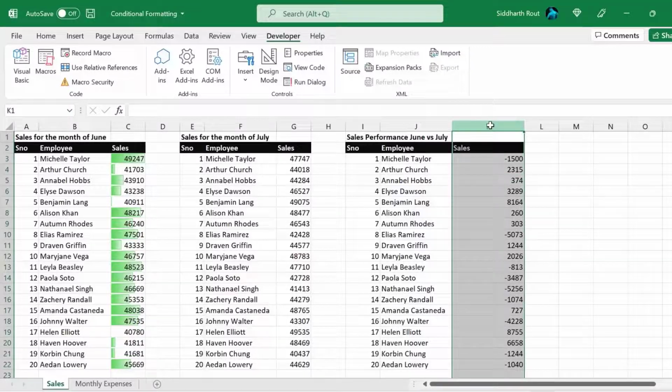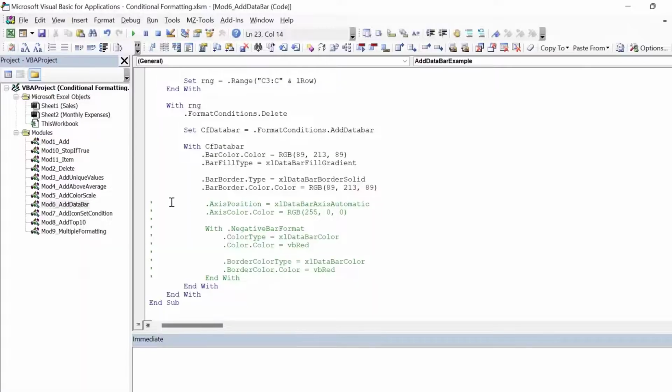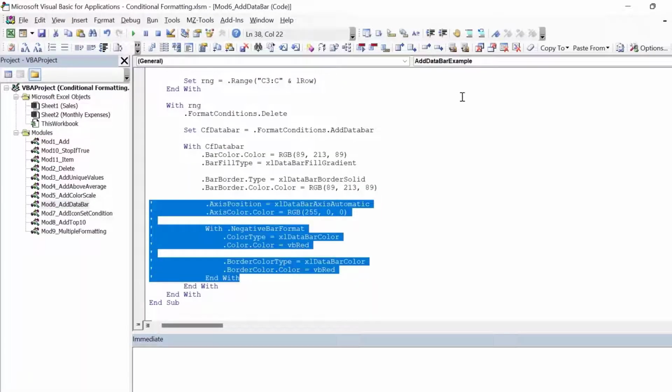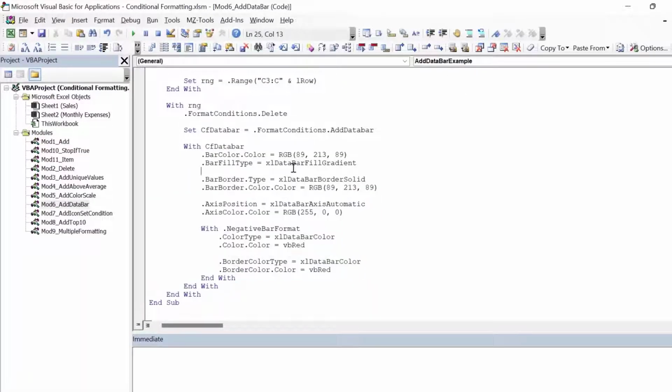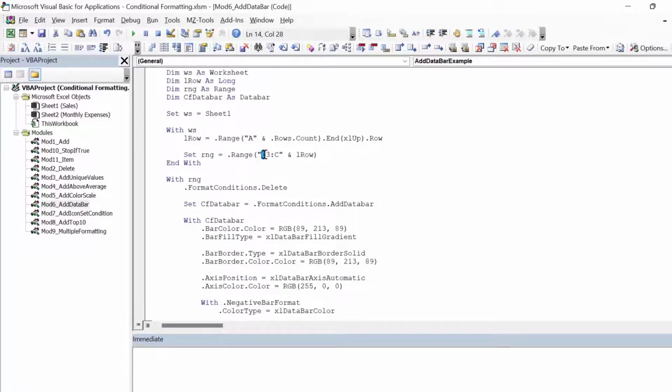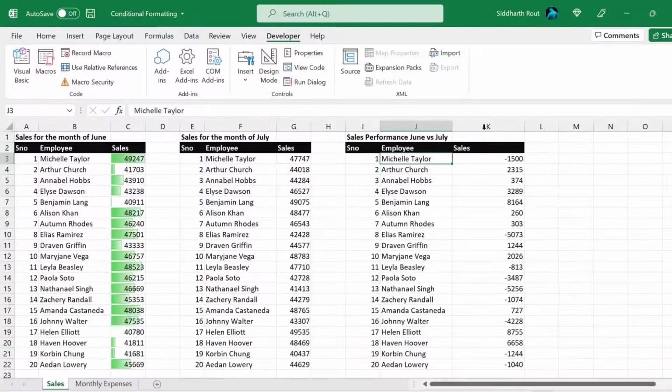So now we will apply the conditional formatting here. Now what I want to show is a red bar for negative values and a green bar for positive values. So I'm going to go back and I'm going to comment the code that I have there. Also, I'm going to change the range from C to K because we are going to now work with the K column.